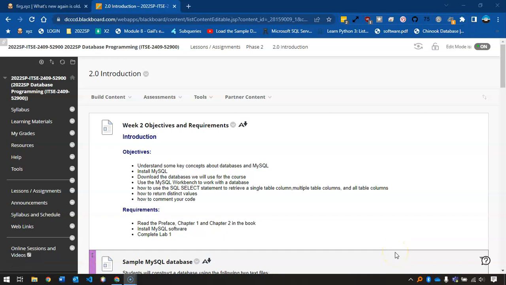Okay, so this short, or at least not so long, video will show you how to create a second database to use in phase 2 of this course, ITSE-2409. I am in the eCampus section of ITSE-2409, and I have already gone inside the phase 2 folder.